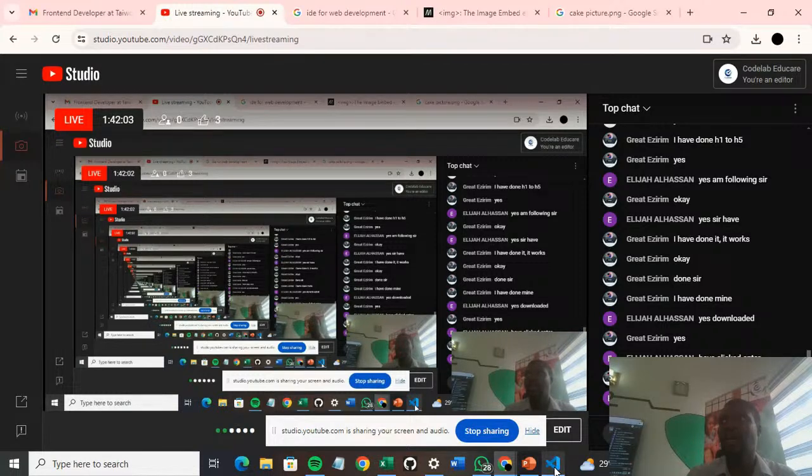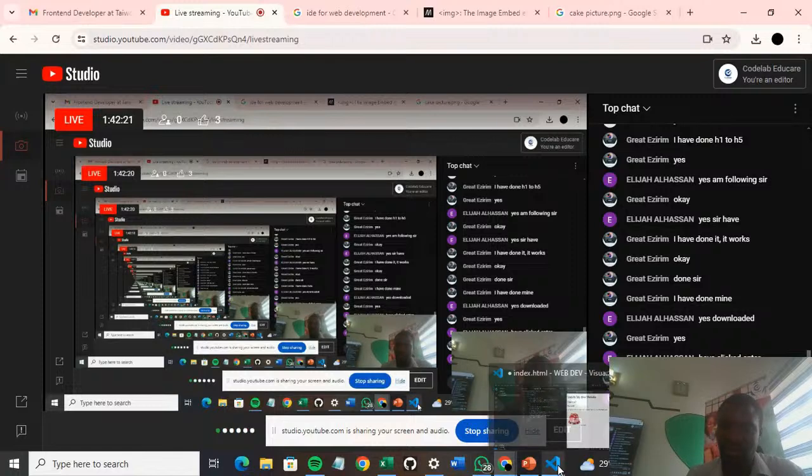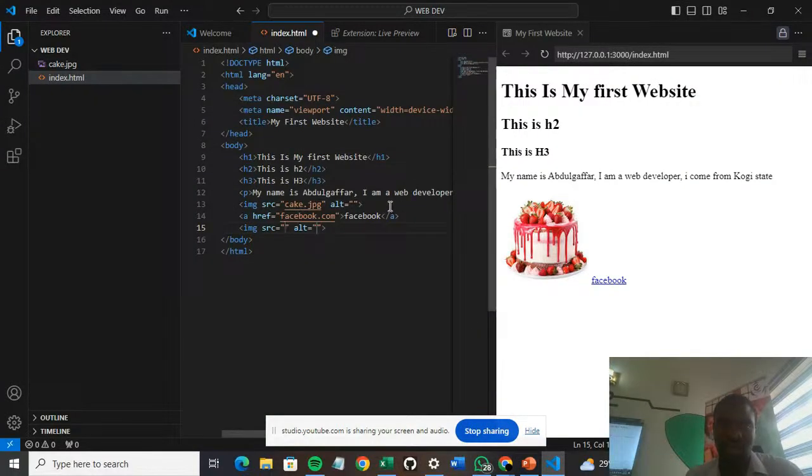Then there are other file types, like JFIF, depending on the one you downloaded. If you've done that, let me know, please. Immediately you click it, the image is going to appear by the side. If you can see my screen, let me do it again so that you see it.